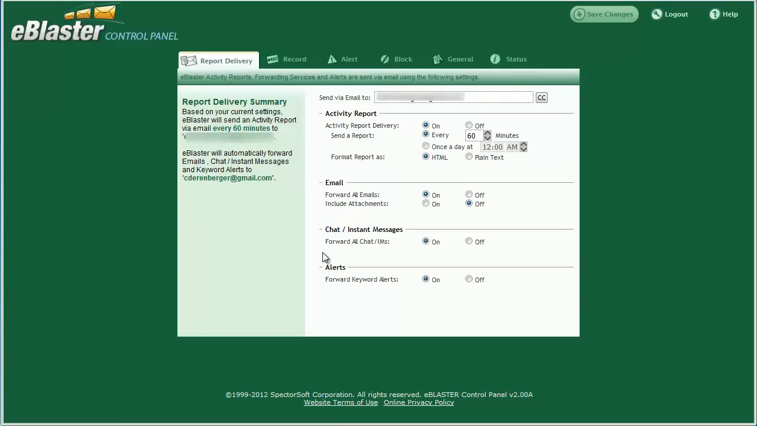Okay, so when you first log in to your online account, you go to report delivery, and this is just your basic setup of where you want the email sent, and how often you want an email sent. I got mine set for 60 minutes, and you can also set it for once a day. And you can choose if you want it sent as HTML or plain text, and I highly recommend HTML. It gives you a better view of everything and you can see it easier.